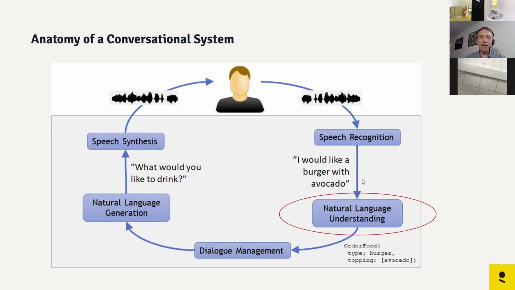If the user says, I would like a burger with avocado, this text then goes into the natural language understanding. And this is really the component that we will be talking about today. The task of this component is to turn these words into meaning. This is a typical kind of representation that is nice for computers to process. So we might say that this is an ordering of a food, there is a type of a burger, and there's some topping, which might be a list. So in this case, avocado.